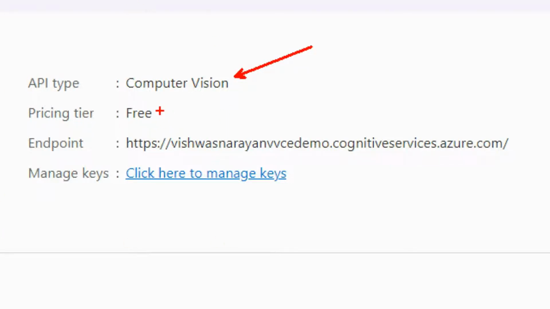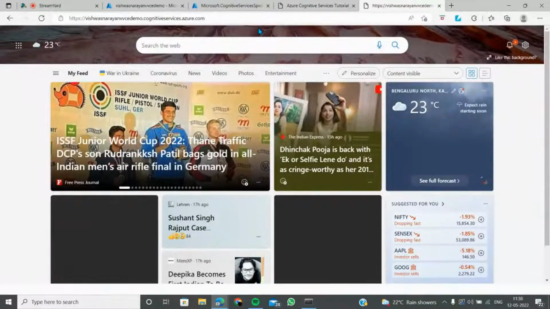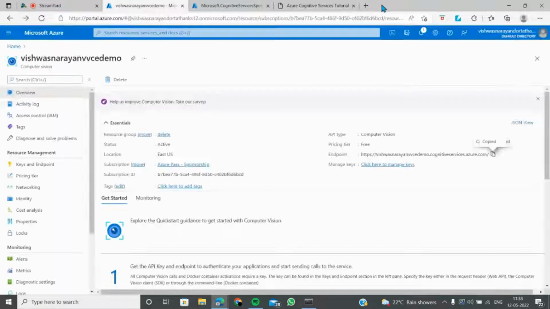The pricing tier is free. That means per minute I can make only 20 calls, and per month it's 5k, so it's a lot. This is my endpoint, which means this will be the point where I can access my entire services. I can copy this and show you how these endpoints are created. If you go here, this endpoint does not have any data in or data out, so it says 404, it can't be reached, but this is an endpoint.